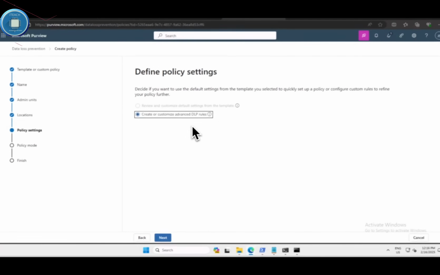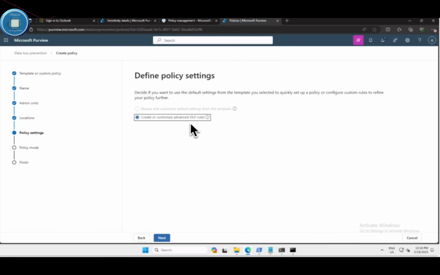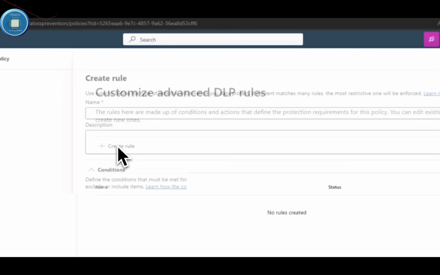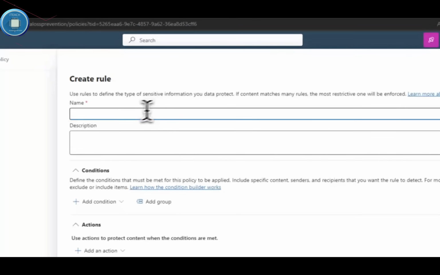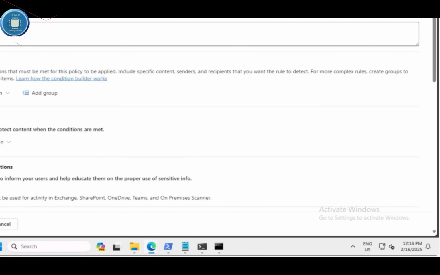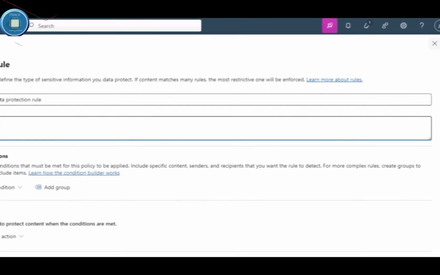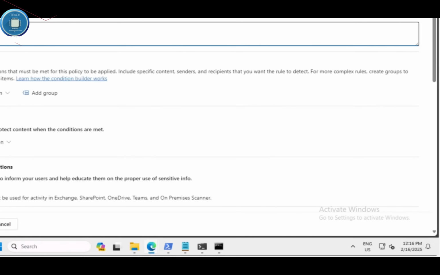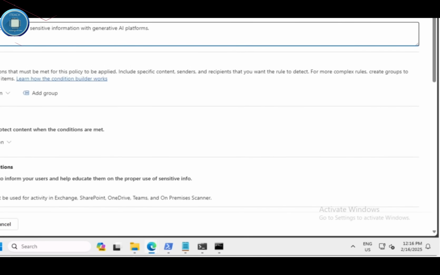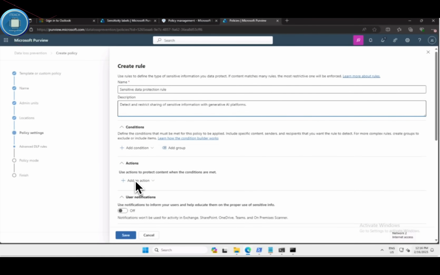So we're going to say define, create, or customize advanced DLP policy. We're going to select that, and then we're going to create a rule. So let's hit next, create a rule. The name of the rule, we want to call it sensitive data protection rule. And then the description of this, we're going to say detect and restrict sharing of sensitive information with generative AI. So we want to protect the AI from getting sensitive data. It's going to be tough to do, but that's what we're trying to do.